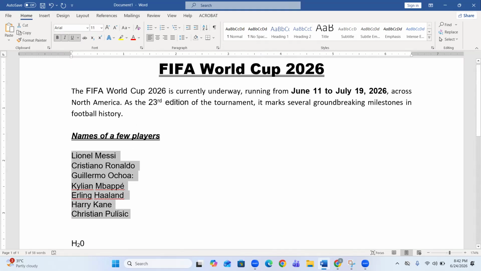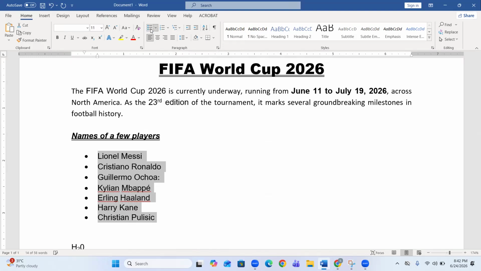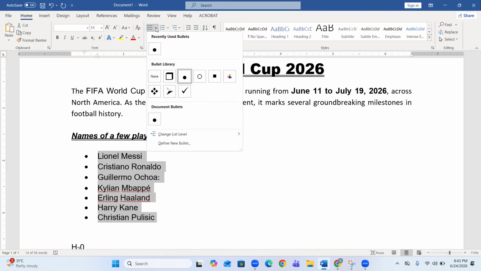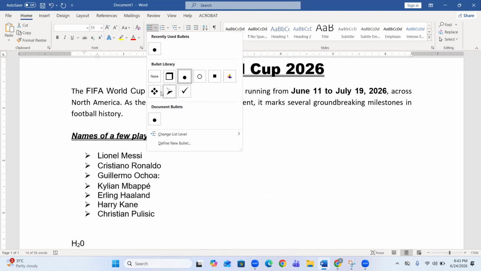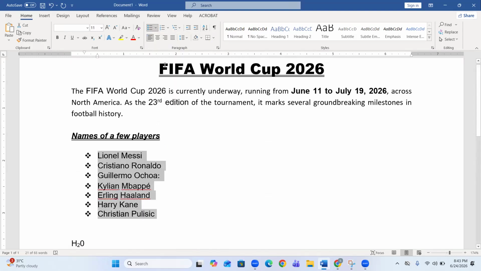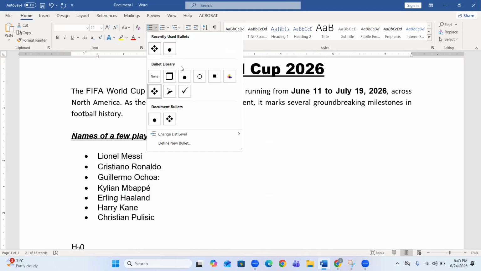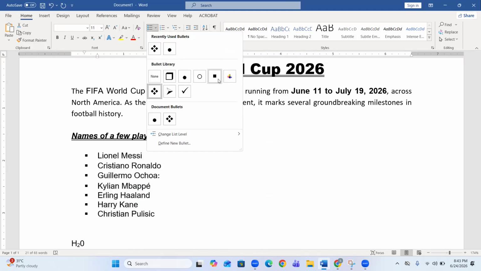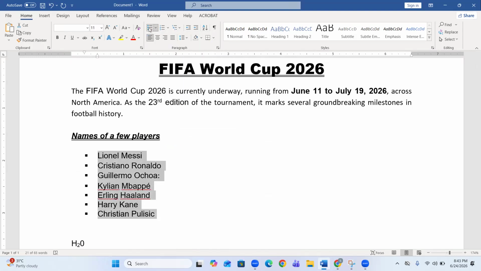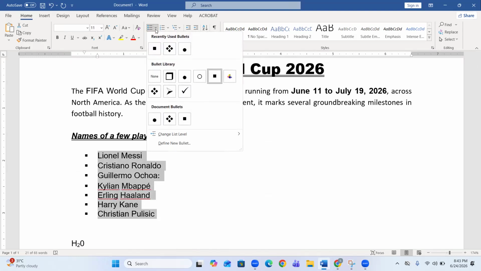So first of all, I'm highlighting the text in the same manner and clicking on this option of bullets. If you click on this one, it will insert the normal bullets. But if you want bullets of your choice, then you can simply click on this one and choose a bullet of your choice. For example, you want this one, you can have this one. You want some other form of bullet, then you can insert any bullet as per your choice.